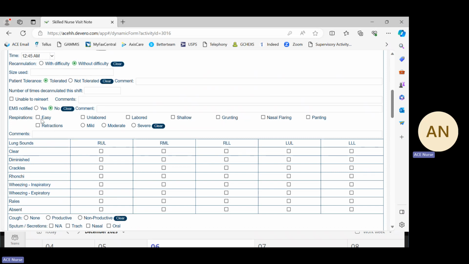You're going to document whether their respiration is easy and unlabored. If it's easy and unlabored, that's what you want. That's normal. Then if it's not easy and unlabored, you have labored breathing, there's difficulty breathing. And then let's say you have retractions. It can be mild, moderate, or severe.